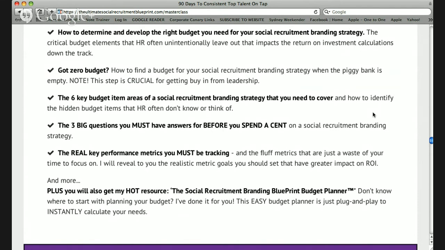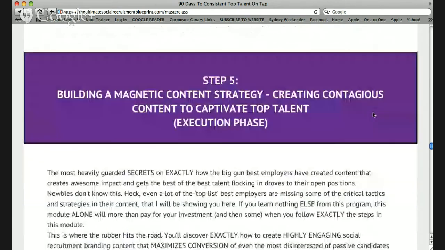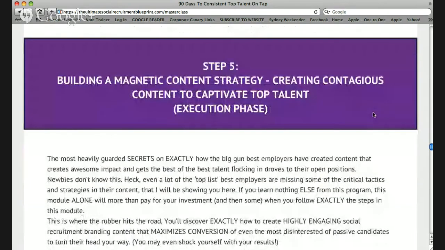Right, so we're at step 5, which is building a magnetic content strategy. And this is where the rubber meets the road. We are in execution phase at step 5. So everything before this is setting up your strategy. Now it's implementation time. Excuse me.